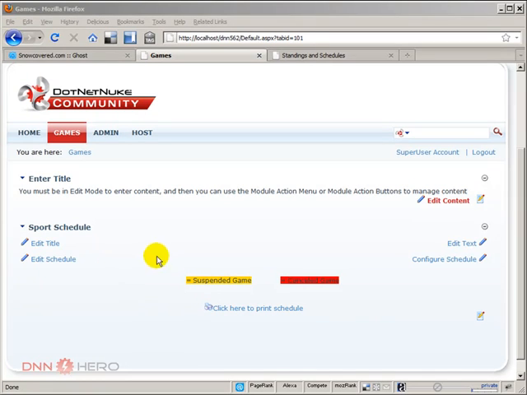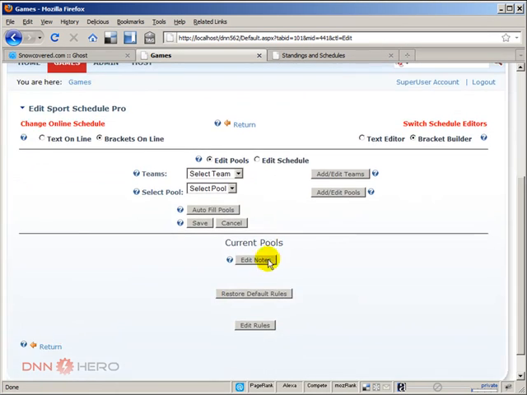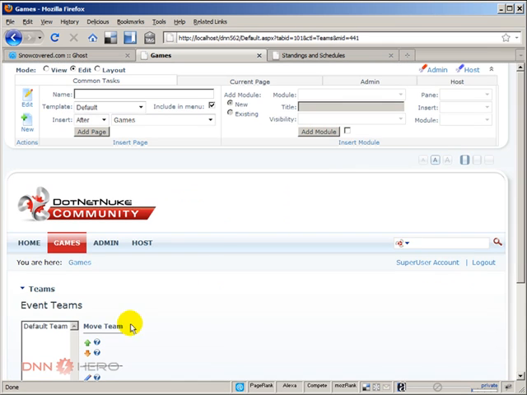Let's click Edit Schedule. From Edit Schedule, we have the option to create teams by clicking this button that says Add Edit Teams, and we can also create leagues, or pools as they're calling it here, using Add Edit Pools. So let's create a couple of teams just as an example.